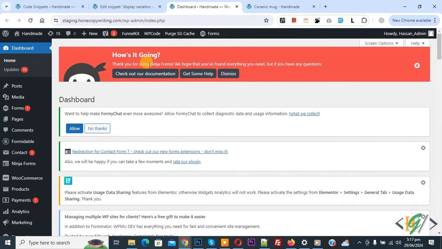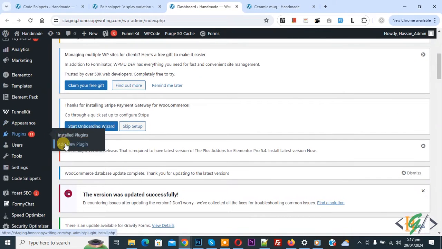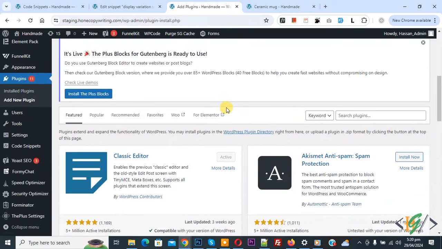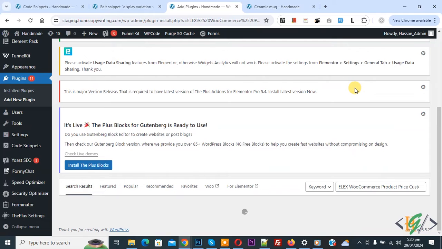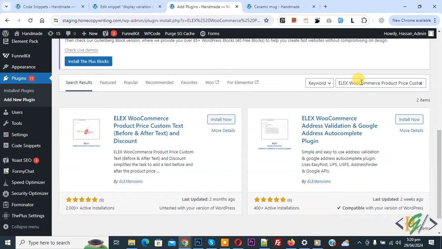So this is our product. Now go to dashboard. On left side you see plugin, so click on add new plugin. Then in search plugin, write WooCommerce product price custom before and after tax and discount. So this is plugin we will use. So click on install now, then click on activate it.